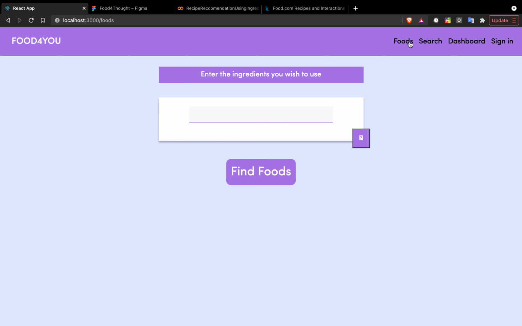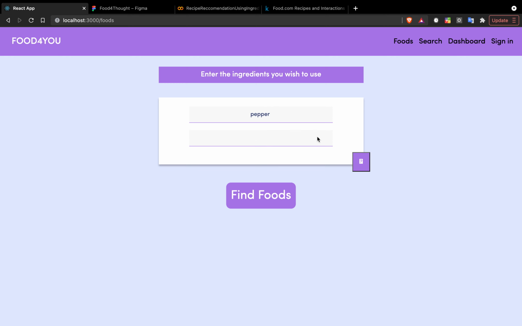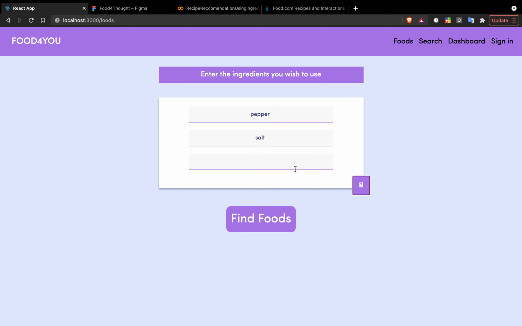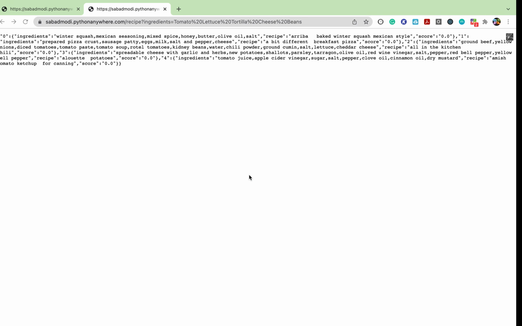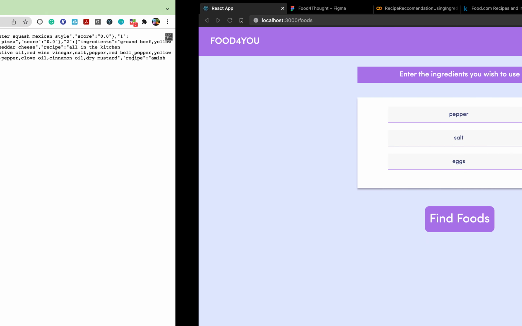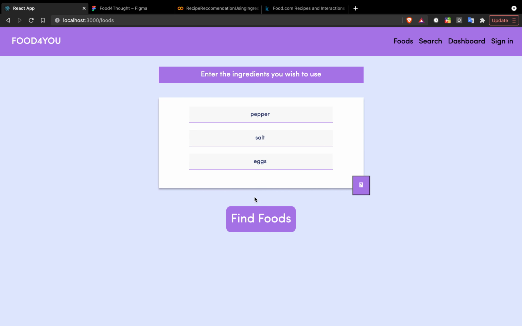However, we wanted to do it another way too, where you can enter any ingredients you want to use, like pepper, salt, eggs. However, we did not have enough time to connect this API to the front end when you click find foods, because we were on a time constraint. But in the future, we plan on connecting this API to make sure we have a full application working.